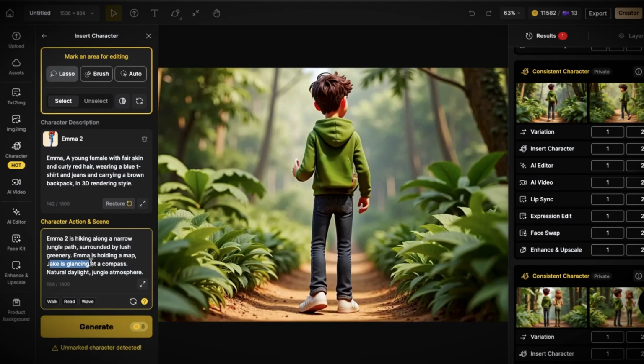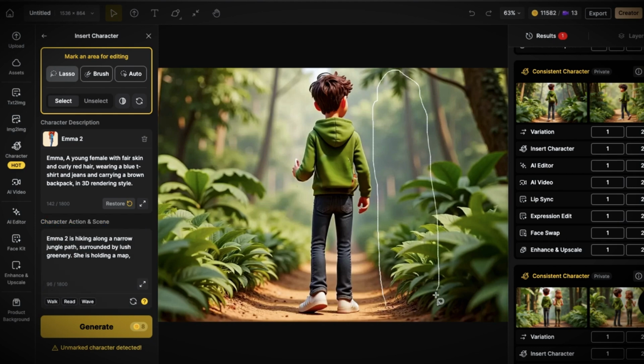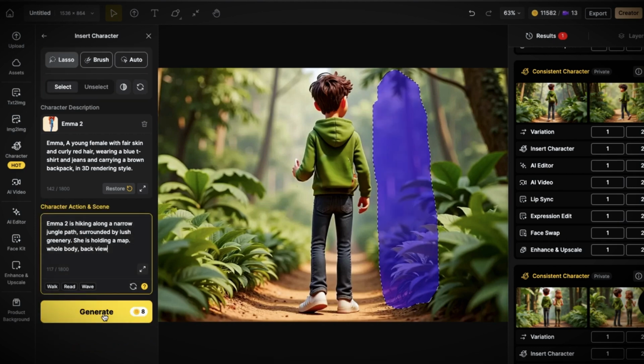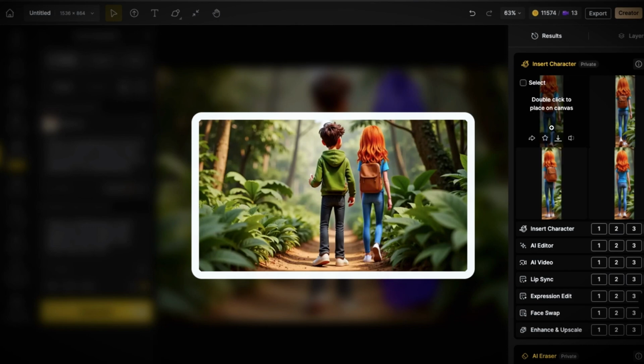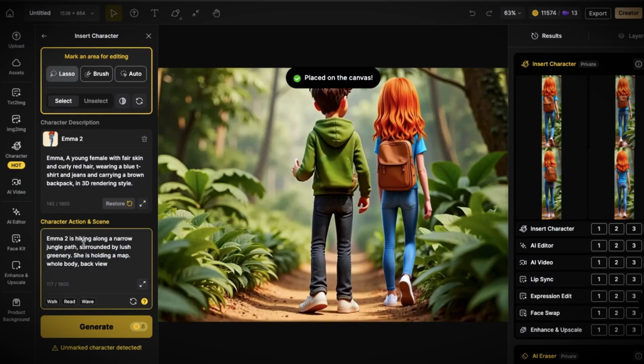You can repeat the same process if you only have a background scene, though it's a bit harder to get proportions right. Still, it's a fun option to experiment with.